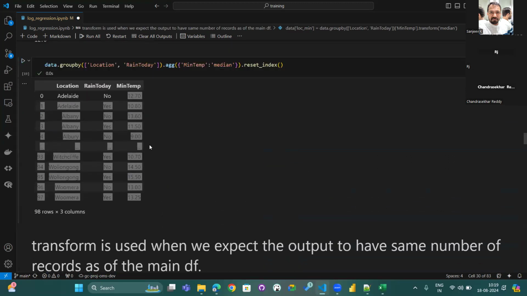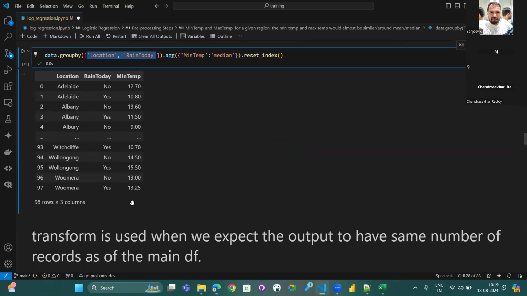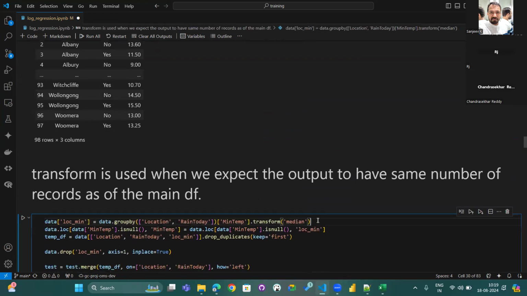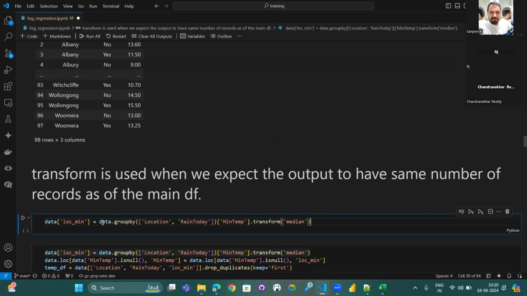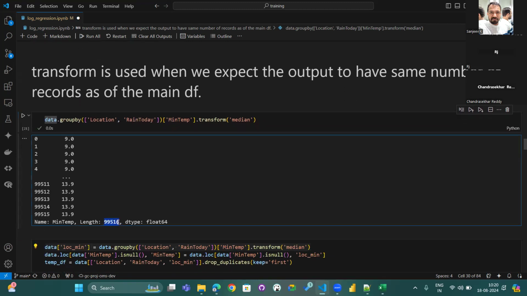Did you notice what has happened in the group by? When we did a group by on location and rain today, it has combined all unique combinations, and it has given a data frame outside. So this data frame has got only 98 records. But on the other hand, if you use transform, like in this case, I'm going to copy it to another cell. If I use transform, we are going to get the size of the data frame, 99,516. So whenever you don't need to change the number of rows, you can use a transform.